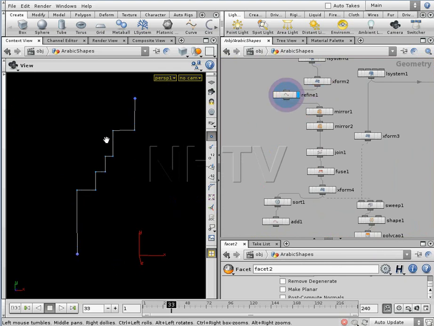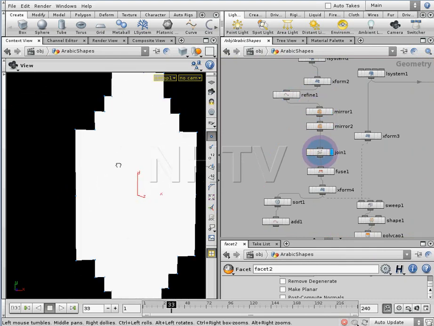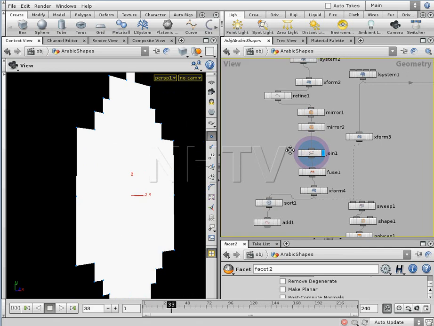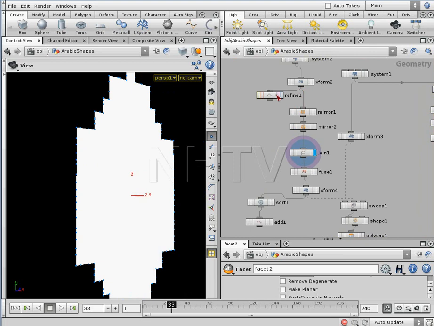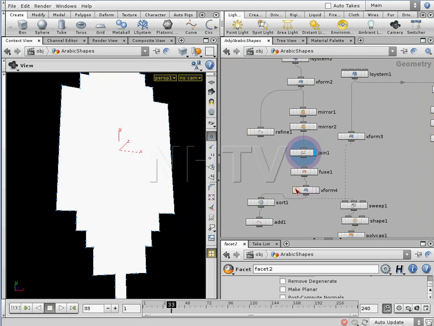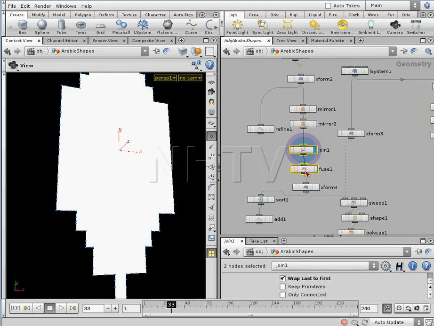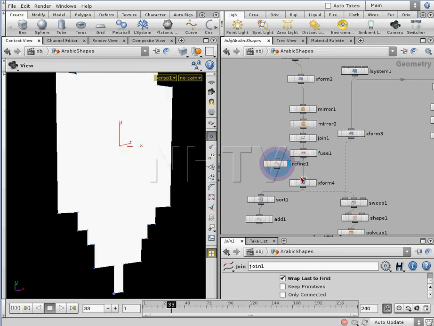I did the cleanup right over here, so if I do the mirroring part and I do a join, then we still remain with those points. So I'm going to move this one completely downwards. I'm going to reconnect this one, and add it right underneath here after the fuse. So we have the fuse, then the refine, and only then I'm going to reconnect this one.